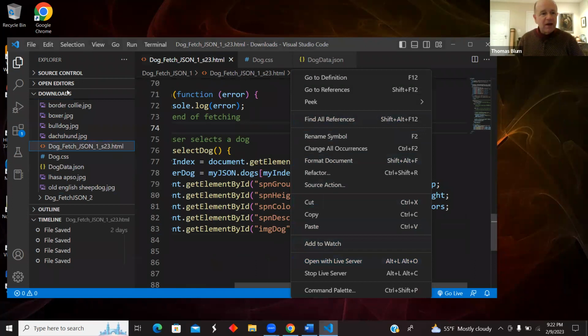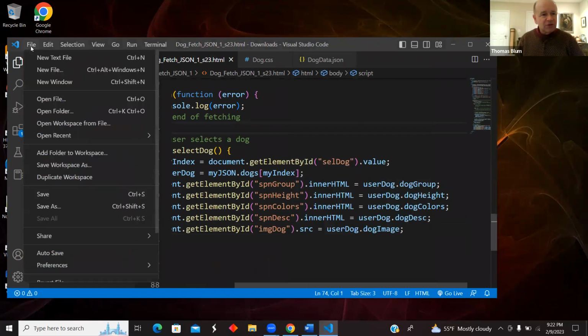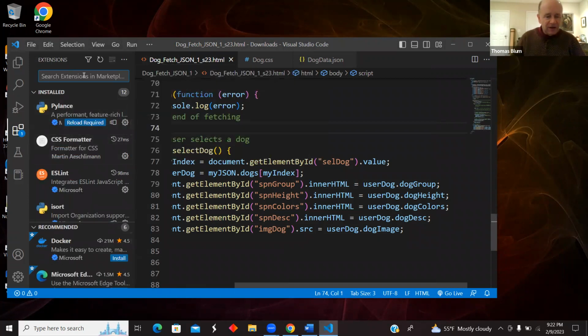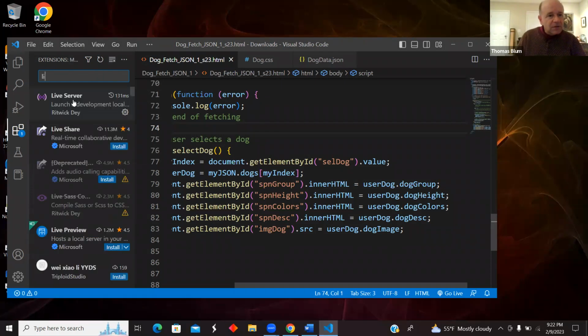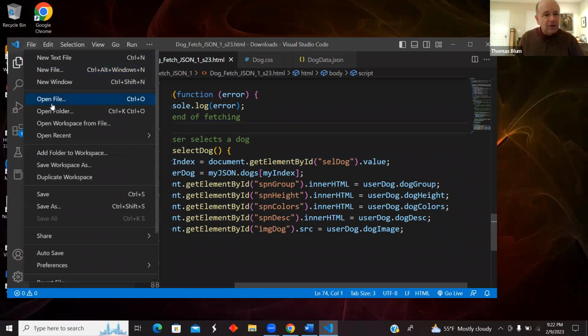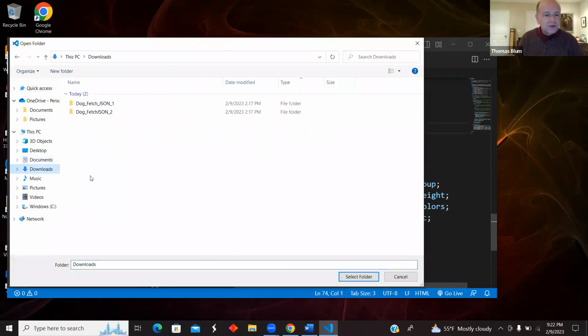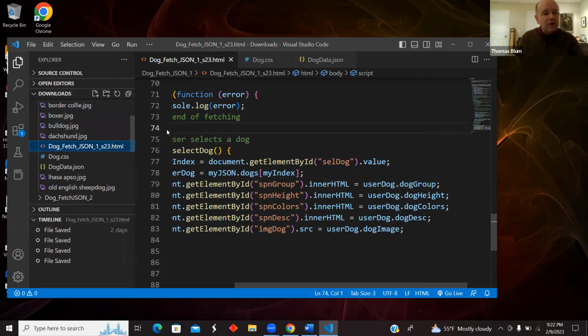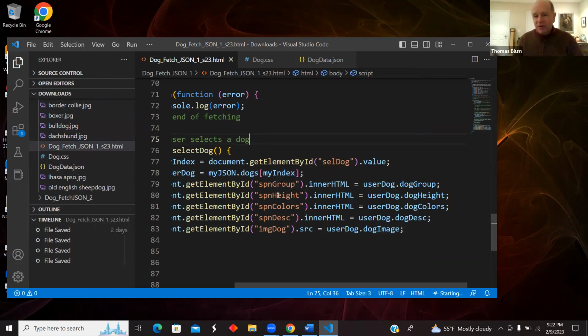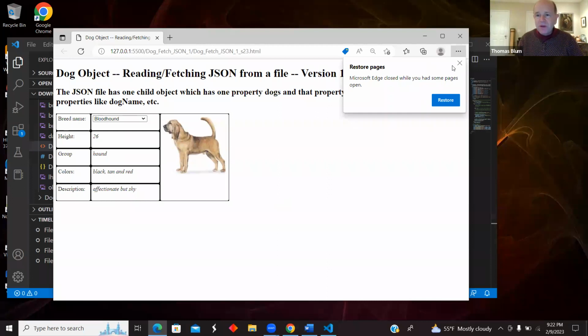Not much. I have a live server installed. Here are my extensions. I have the live server. So the live server is installed; I'll be using that. I've opened the folder in my downloads. So then in the HTML, I can right click and open with the live server. Important because I'm reading a file from my web page.